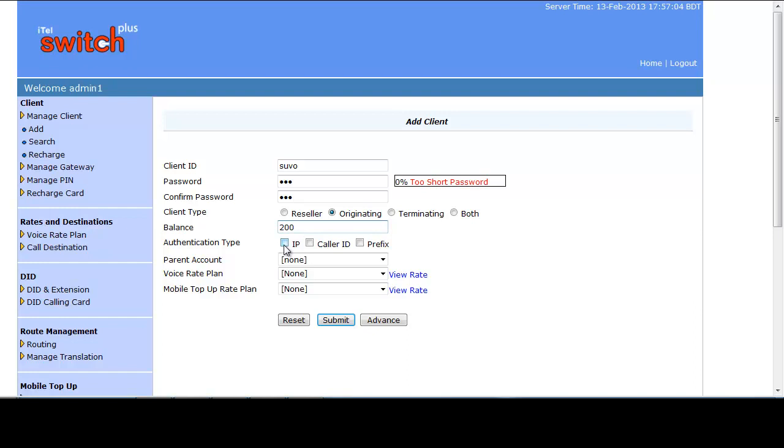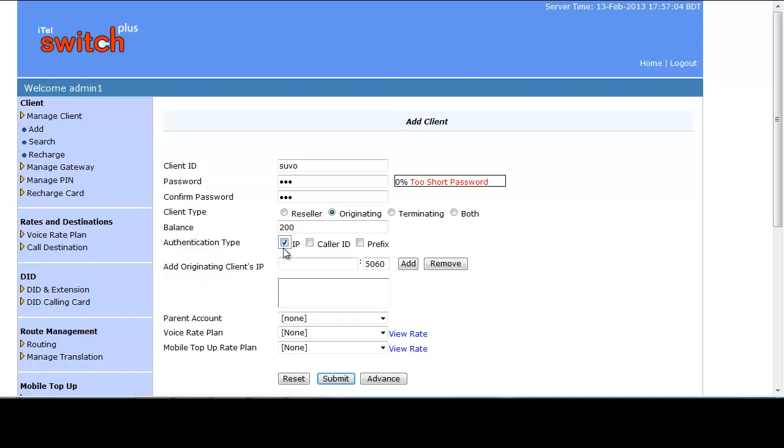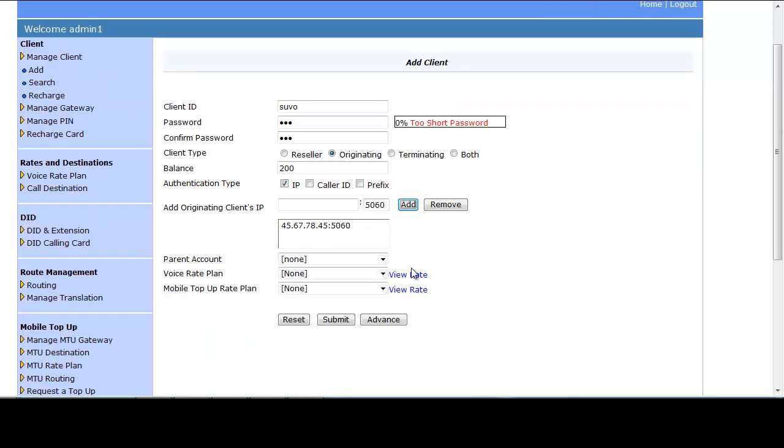In the system, an originating client can be authenticated in 3 ways: IP, caller ID, and prefix. Usually, IP is the most common way to authenticate the client. Now, you have to provide the IP of the originating client. And let's assume the port is 5060. Now click on Add.